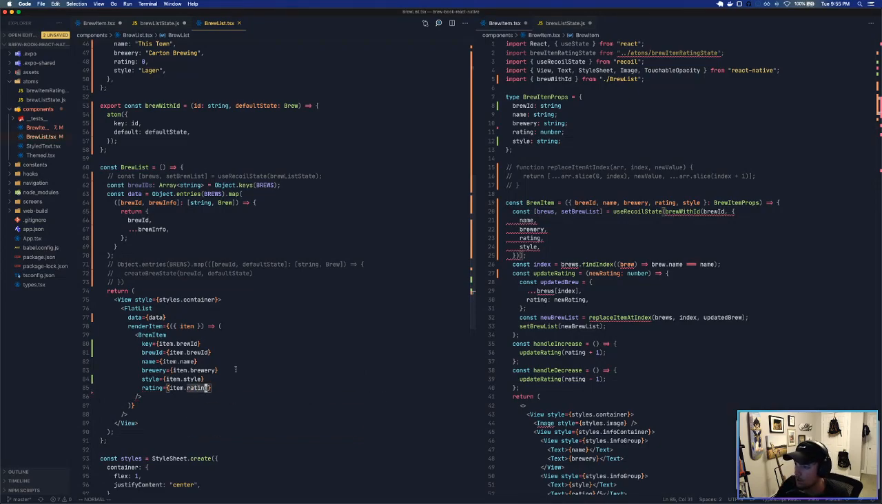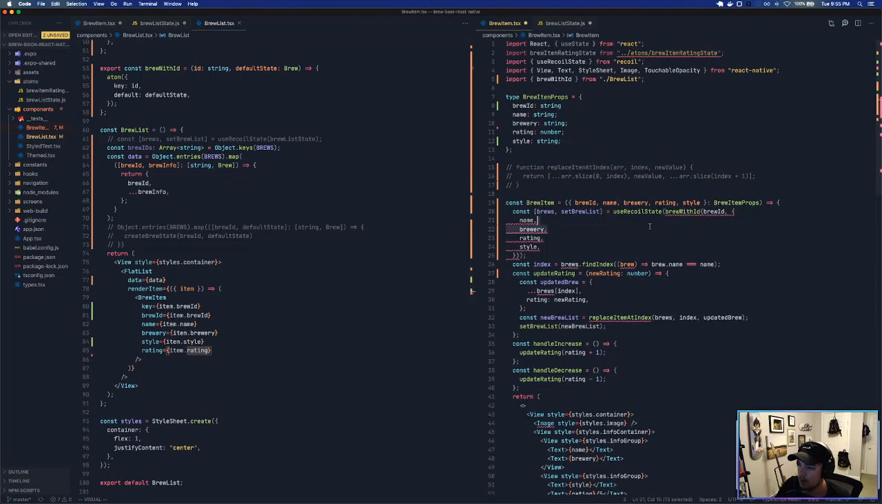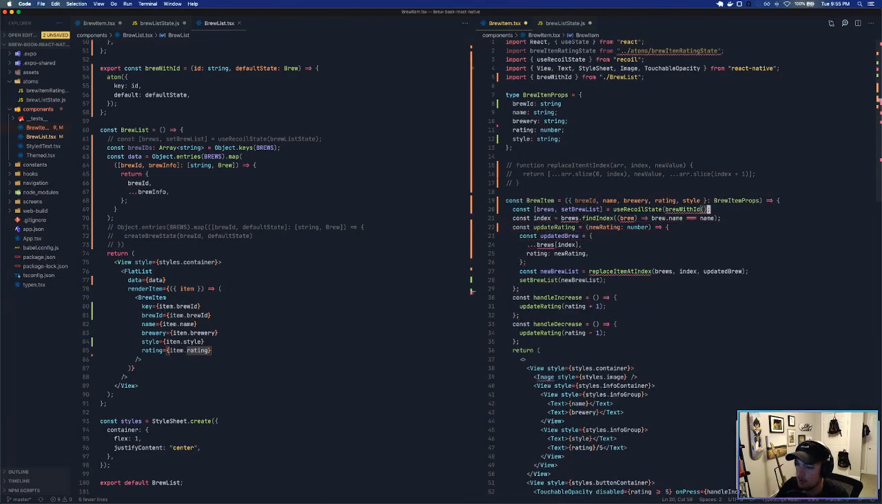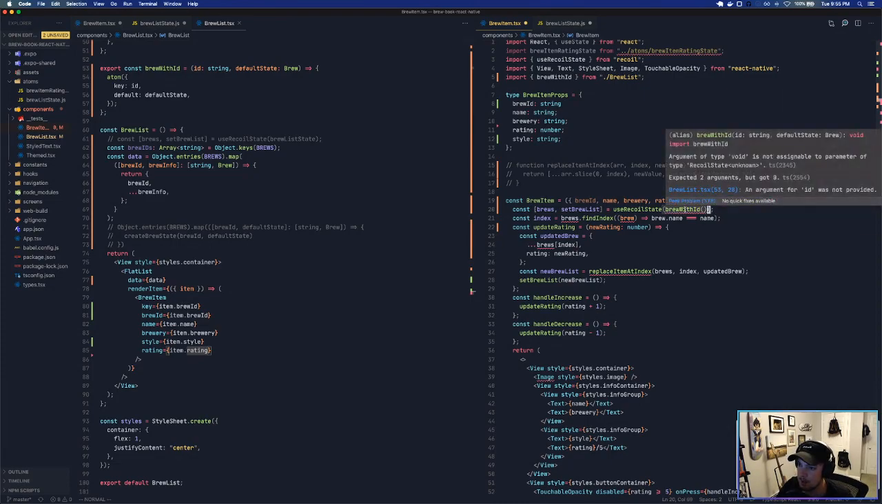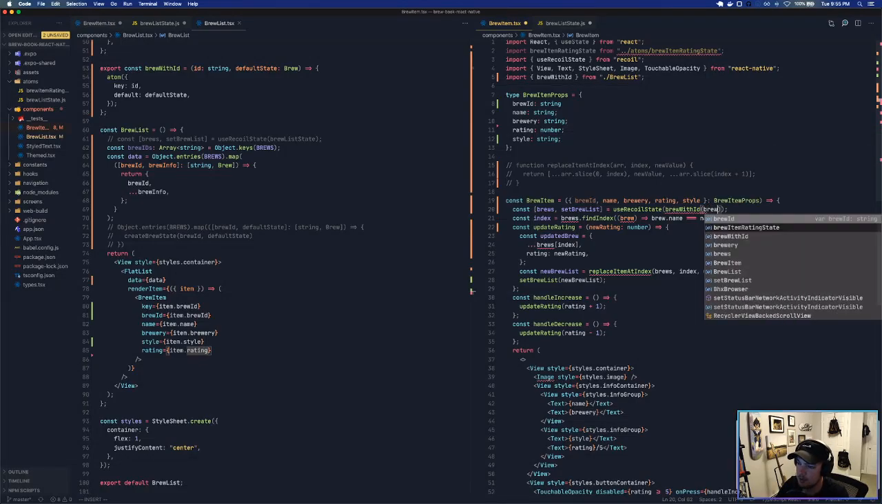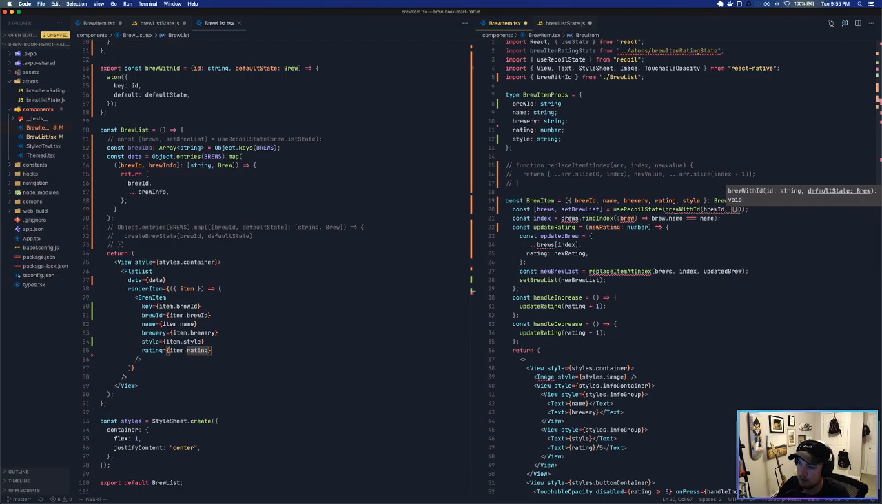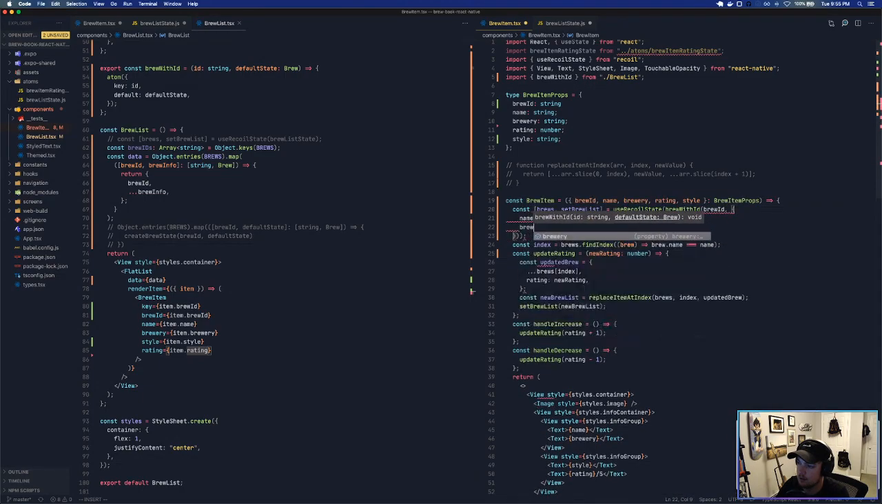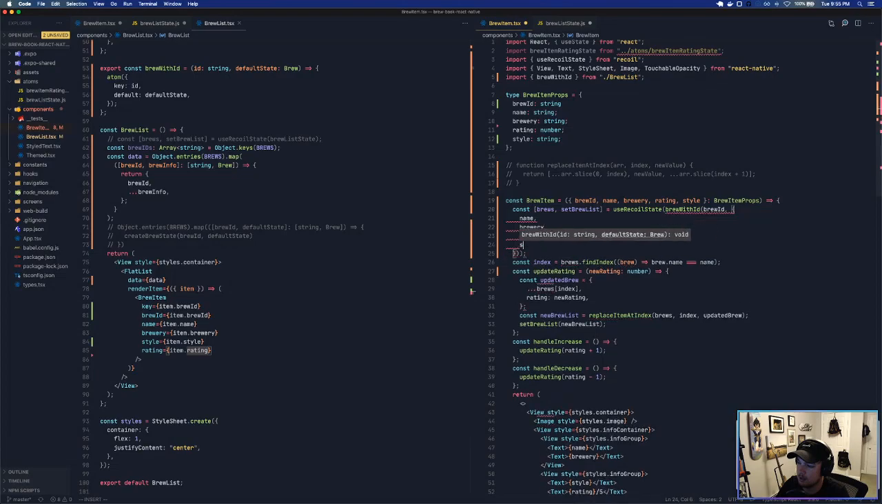Okay. So now here within our brewery, we have all those items. Let's see, brew with ID. So here, let's do this. Let's pull this out here. Just get rid of this and make sure we're creating this appropriately. So brew with ID, let's see what it's complaining about. We need to give it 2 arguments. We gave it 0. So our first argument is the brew ID, and the second one is the brew. So in this case, it's going to be name, brewery, rating, style.